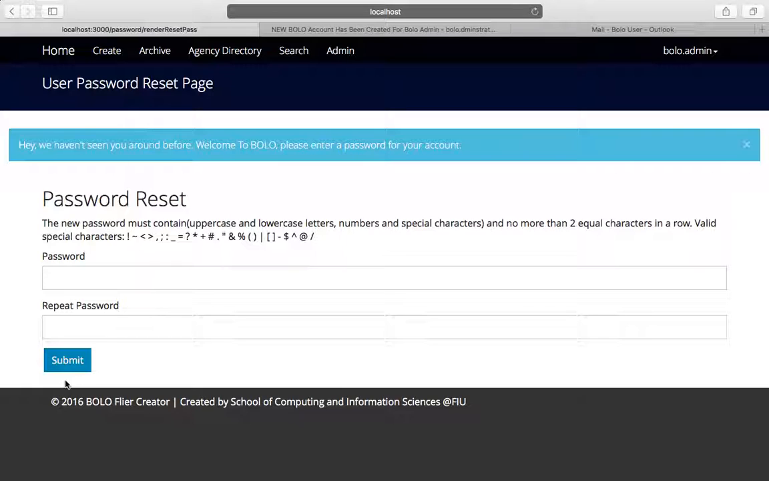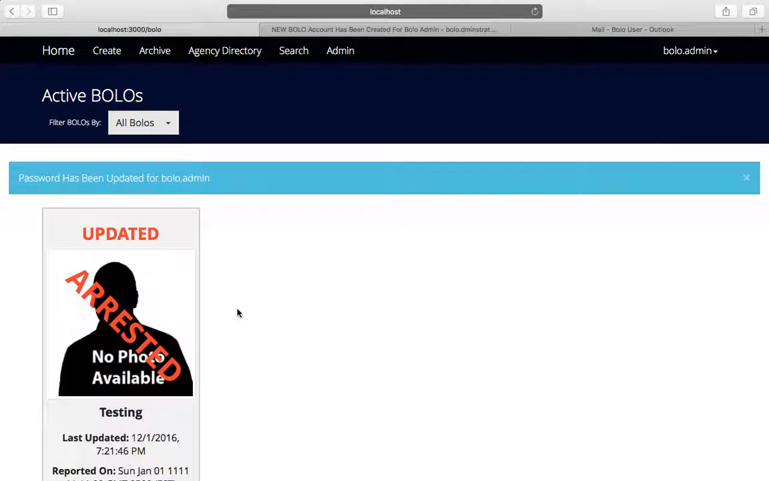Perfect. Now the first thing that you're going to notice is that it's going to ask you to change your password. This is the first step for any new account. You must change your password before you can go into the system. So let's go ahead and do that now. Perfect. And we are good to go.